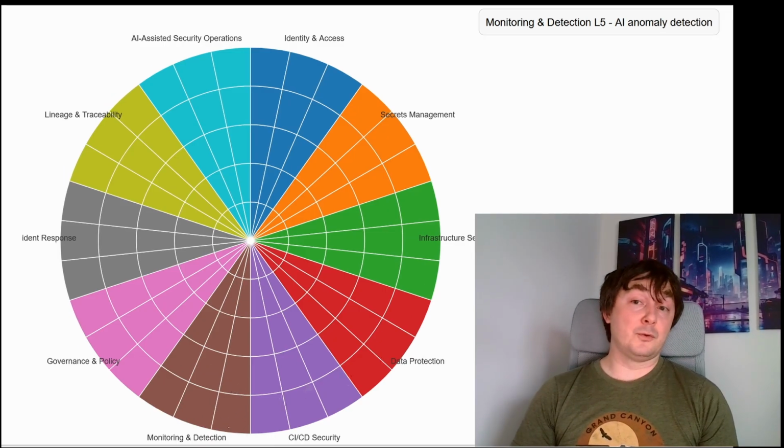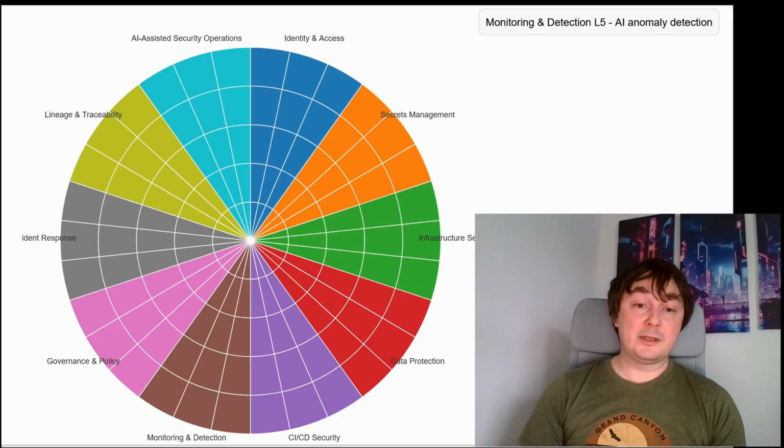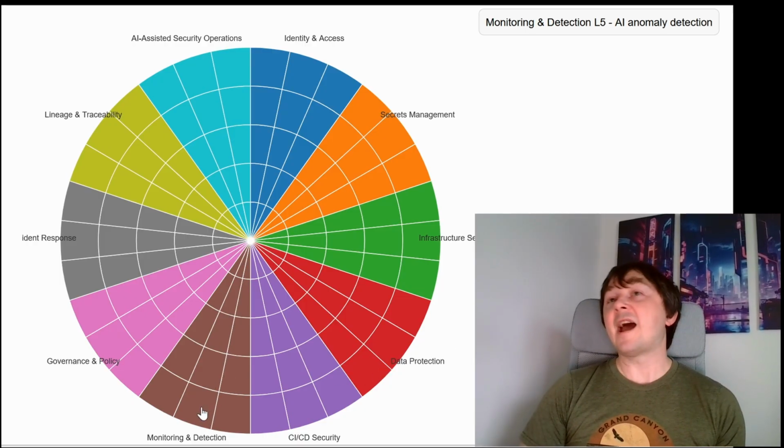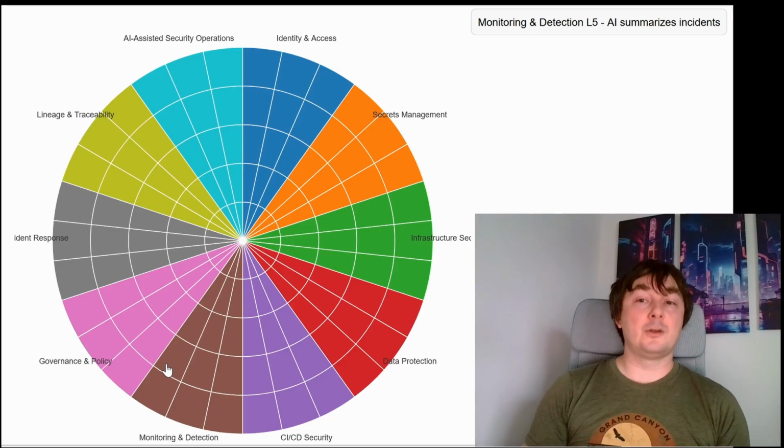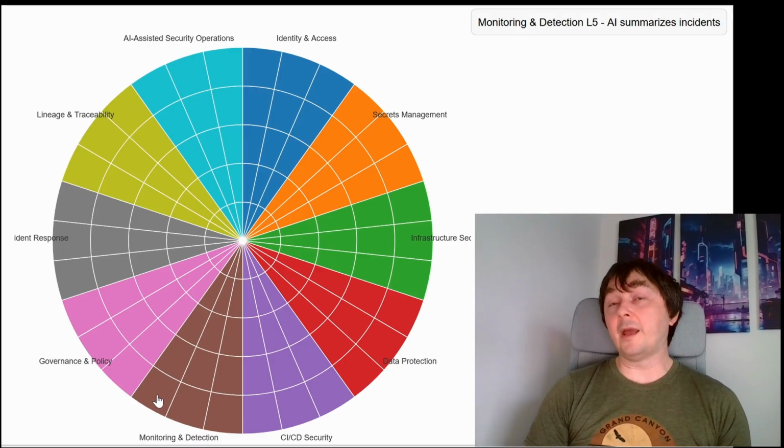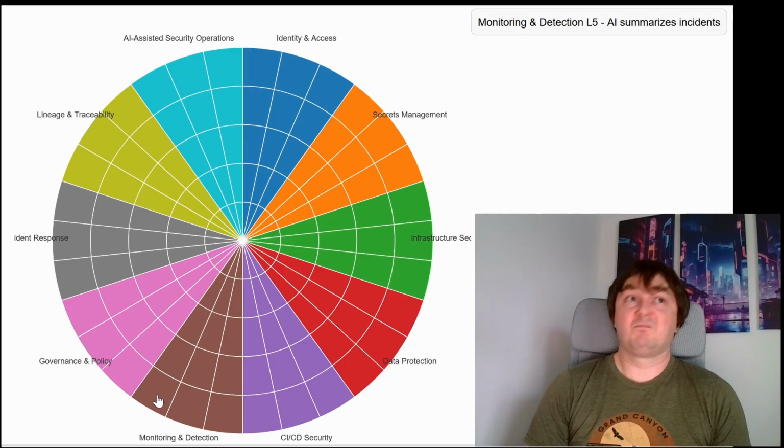For level 5, you want to detect anomalies in your logs in an AI way, and to have some sort of summarization of incidents as well, instead of trying to come up with that summarization yourself. AI can help you and summarize the whole issue that happened.